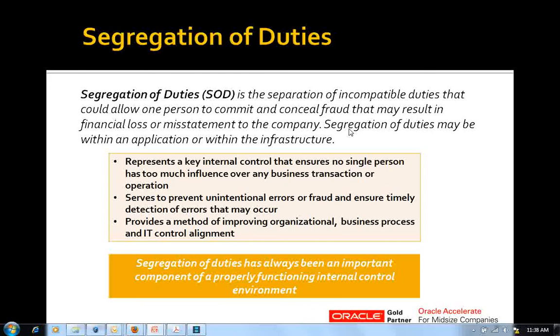Now, segregation of duties has always been an important component of a properly functioning internal control environment. However, in the past, or at least since 2002, when Sarbanes-Oxley was enacted, security has certainly come to the forefront.